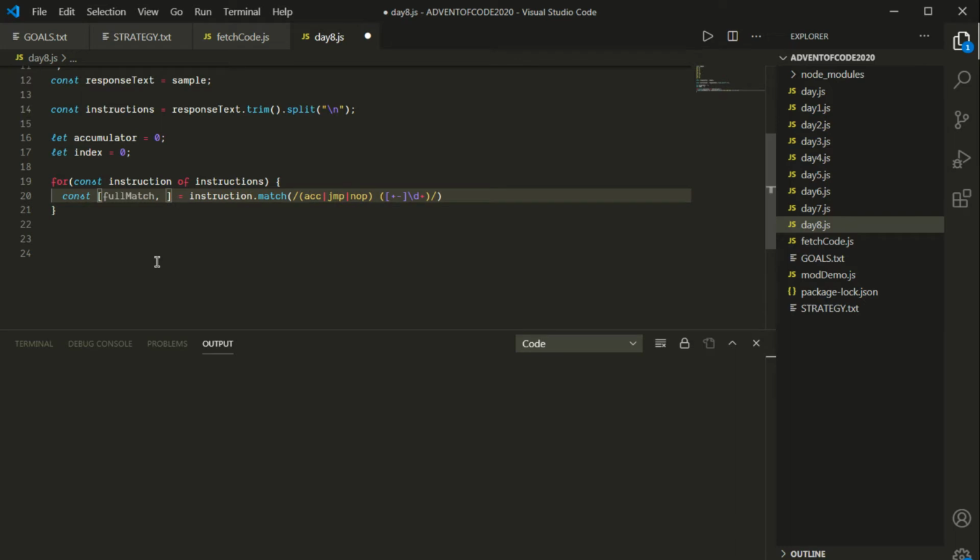So full match is the first thing we're going to get. Sorry, I'm kind of doing 2 things at once. When we do instruction.match, we're going to get an array coming out of this. The number of things in that array depends on how many capture groups we have within the regular expression. So we're always going to get one thing, which is basically just the full match over here, and then one additional thing for every capture group. So we should expect 3 things here. And they go in order.